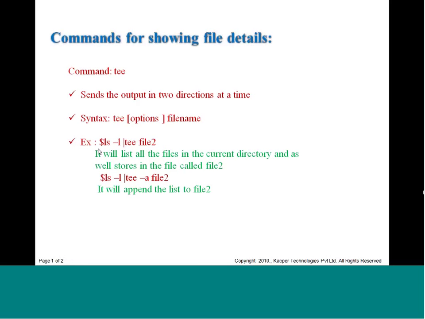So ls -l generates an output, which is the list of all the files and all the details inside the directory, and then that is piped to tee and then file2. When it is piped, it goes to the output file, which in our case is the terminal, where it displays the output of that ls -l command. But we say that we also do a tee to file2. That means it writes out the same information into file2 as well.